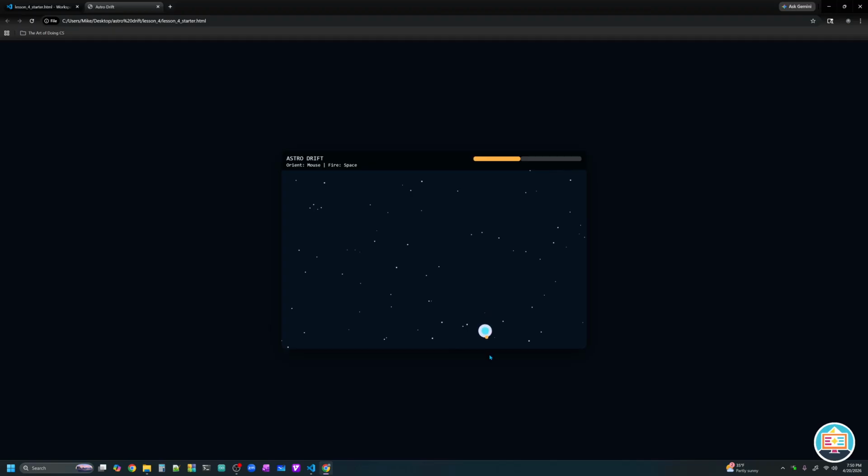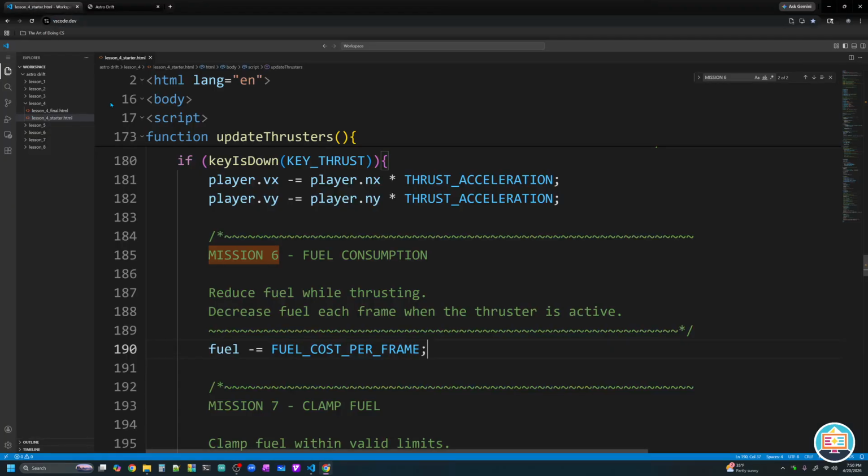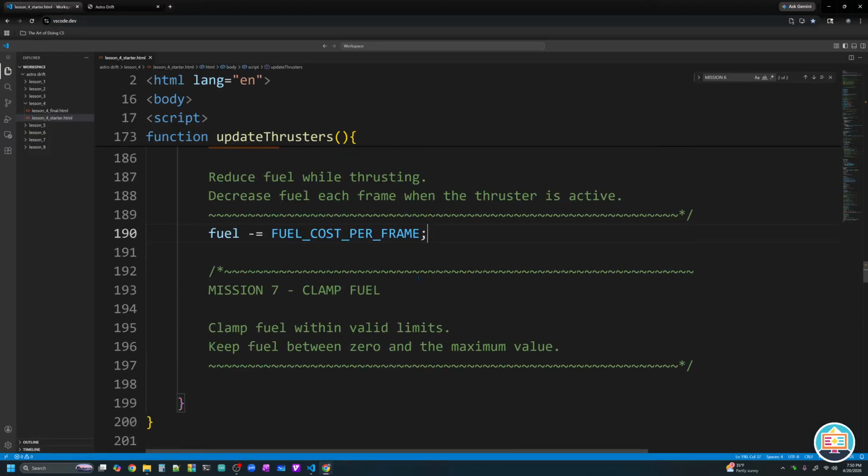So we somehow have to limit our fuel to stop at 0. We also want to make sure that our fuel doesn't go above our maximum fuel, because maybe we'll add some system that allows us to get some fuel back. We basically have to keep our fuel value between 0 and max fuel. We need to constrain it within those limits. And this is called clamping. We are going to now look at mission number 7, which asks us to clamp fuel within our valid limits. So we got to keep the fuel between 0 and our maximum value.